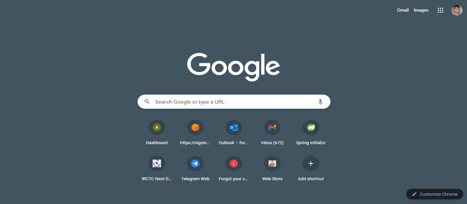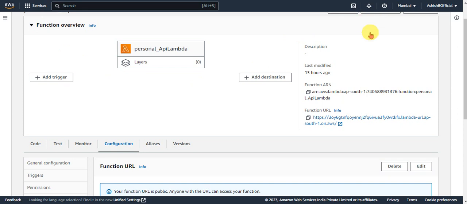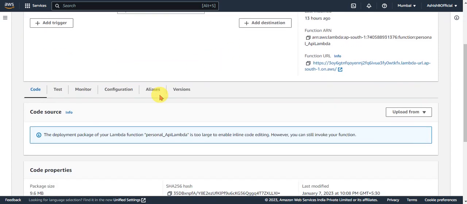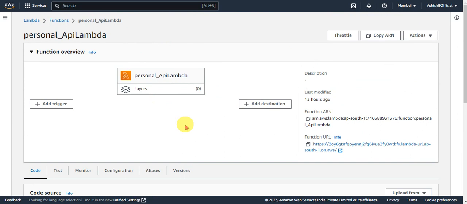So let's go through. Prior to going into the coding, I'll just explain the basic things we need to do to configure a Lambda. So let me go to my AWS account, which is my personal account, and here I have an AWS Lambda, which is called personal_API Lambda, and I have configured this.